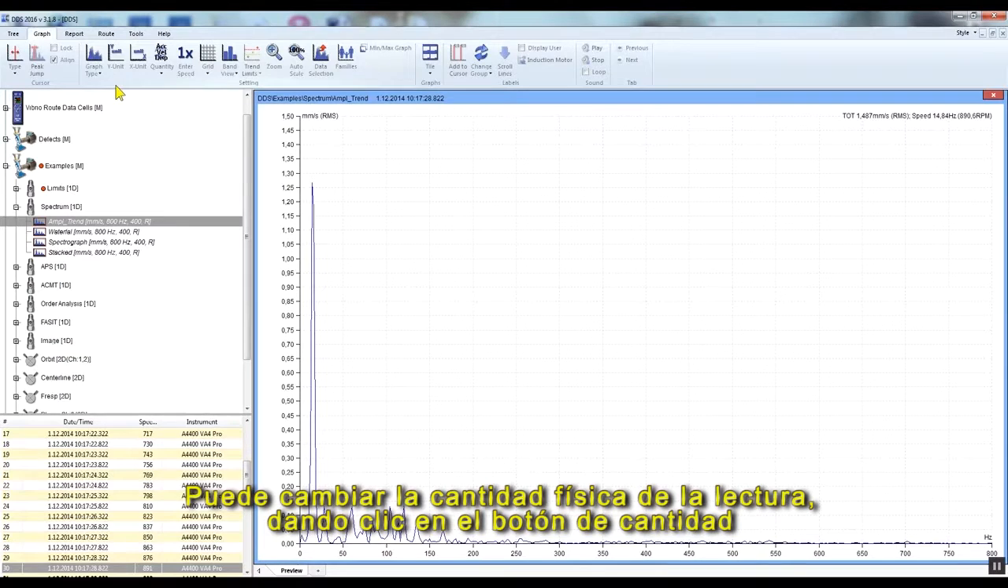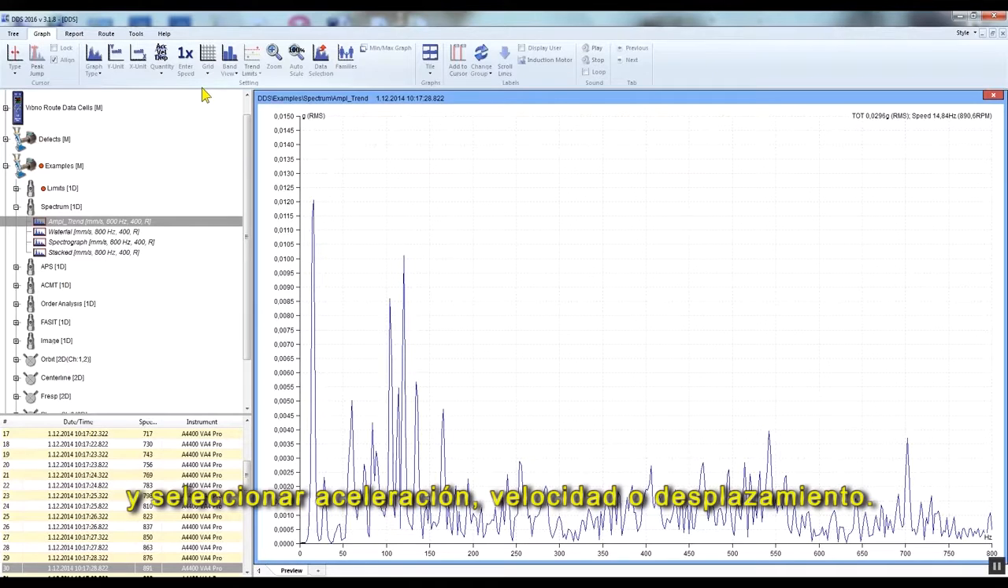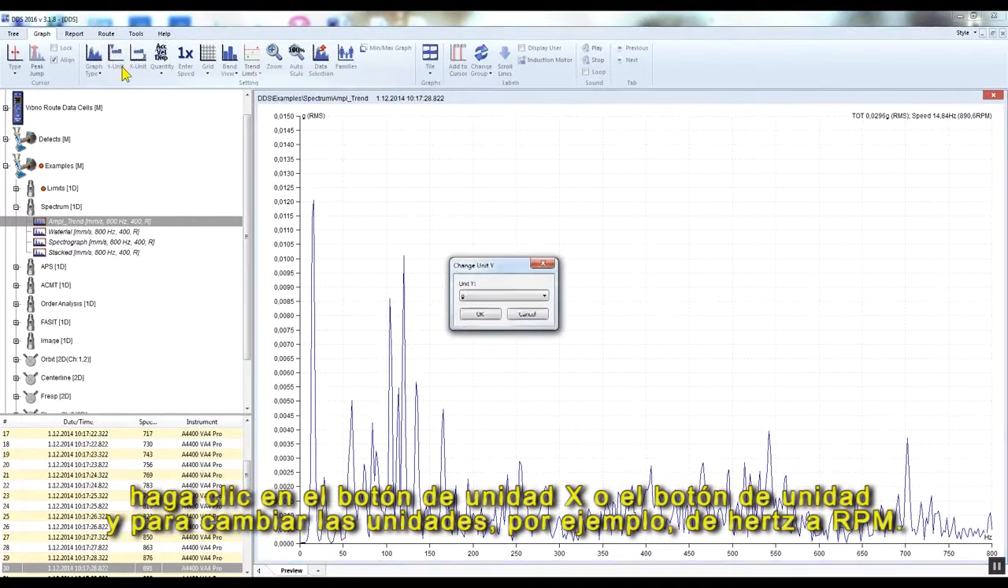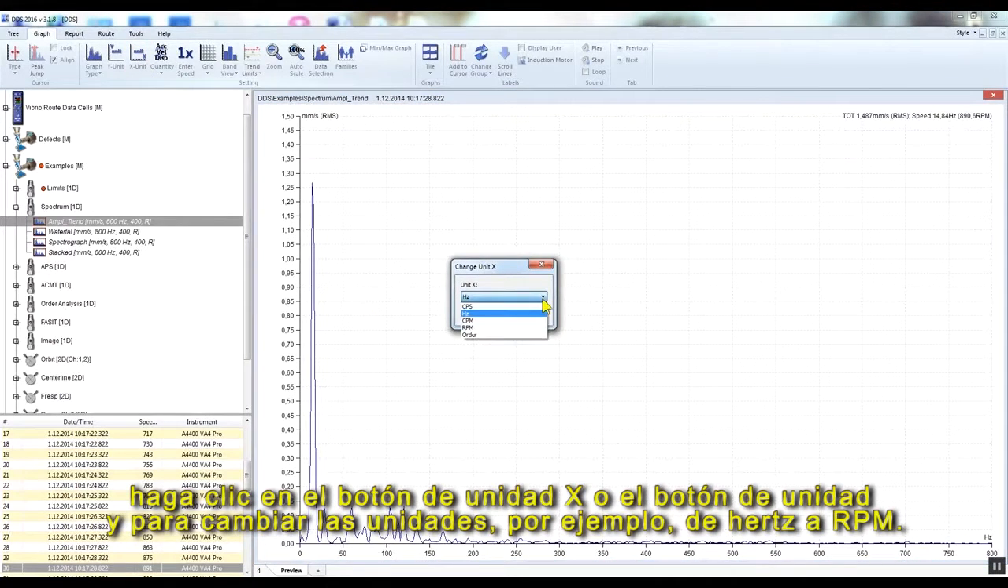You can change the physical quantity of the reading. Click the Quantity button and select acceleration, velocity, or displacement. Data will be recalculated automatically. To change the units of the X or Y axes, click on the X unit button or Y unit button to change the units. For example, from Hertz to RPM.